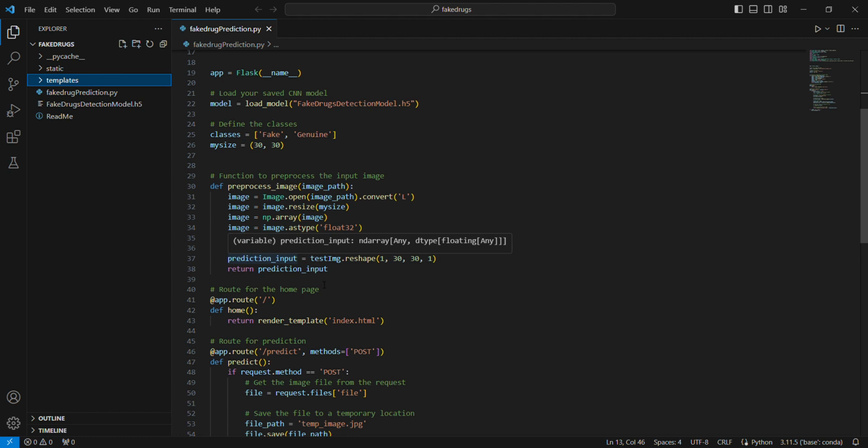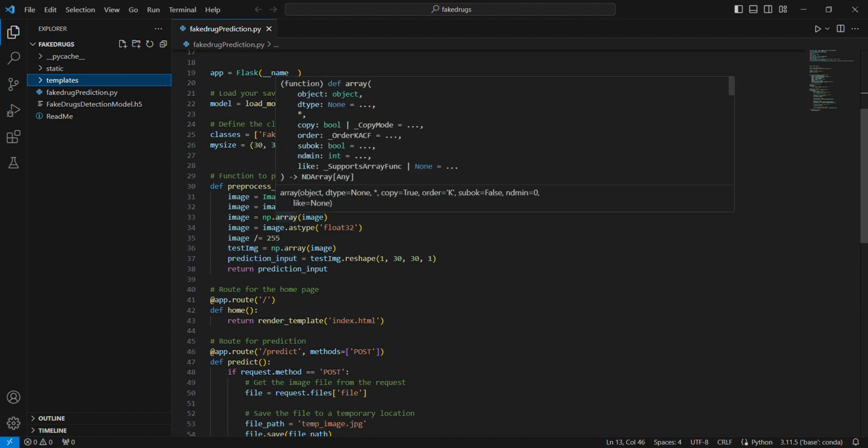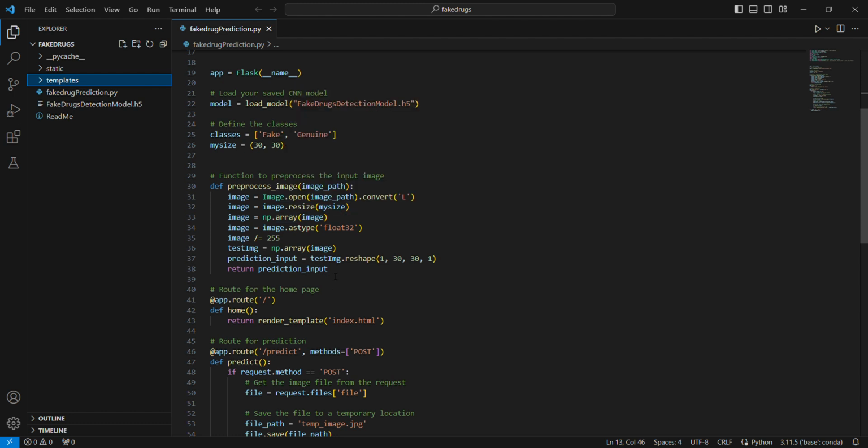And then we convert to a NumPy array again. Since this is just one image, we are reshaping the image in the way it is loaded in memory. So one image, as you can see, is just one record now. That's one image of 30 by 30 and just one color channel, black and white. Do you understand that?